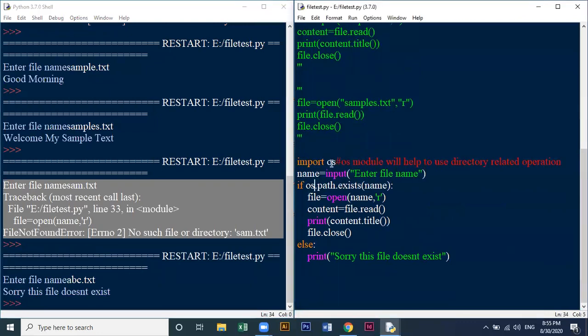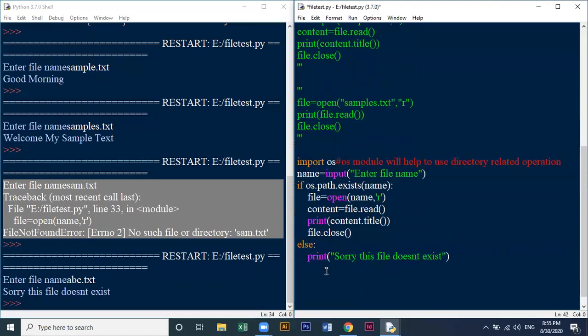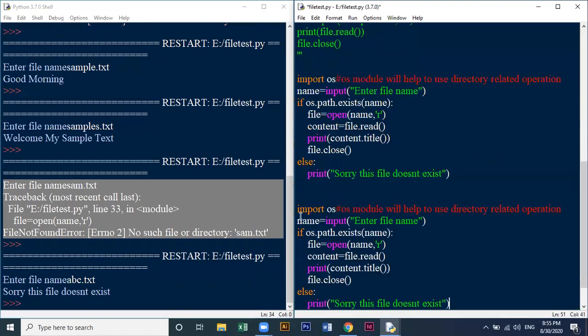So os is a separate module. We are invoking os to check, and this is the property you use to check: path.exists. And you can put the path here. So we don't consider this as an exception? No, but we can also use it as an exception. We can put it as an exception.